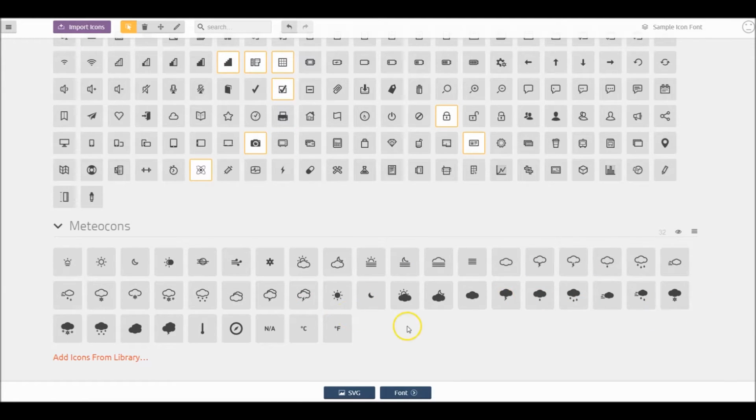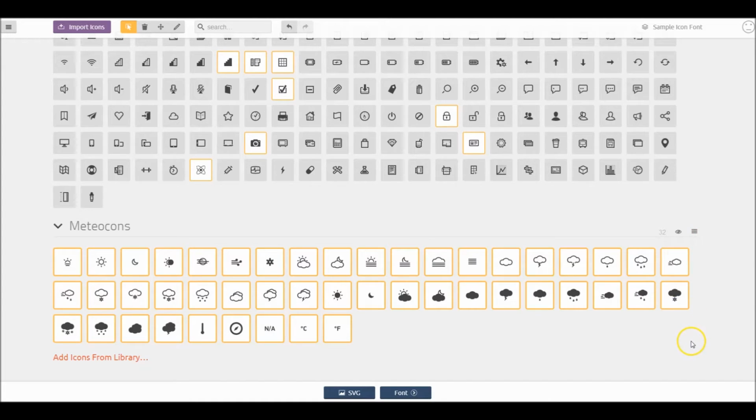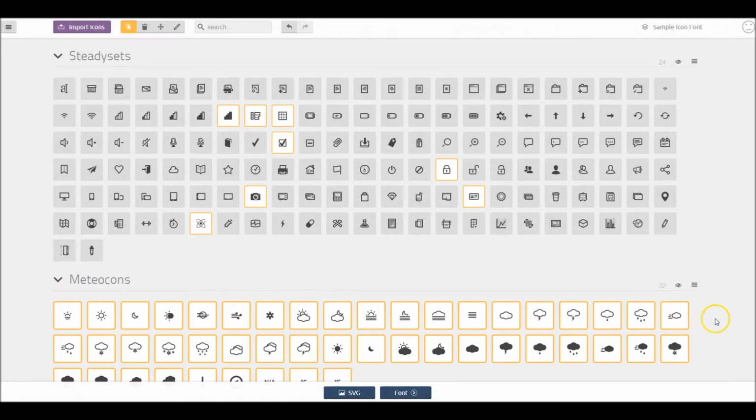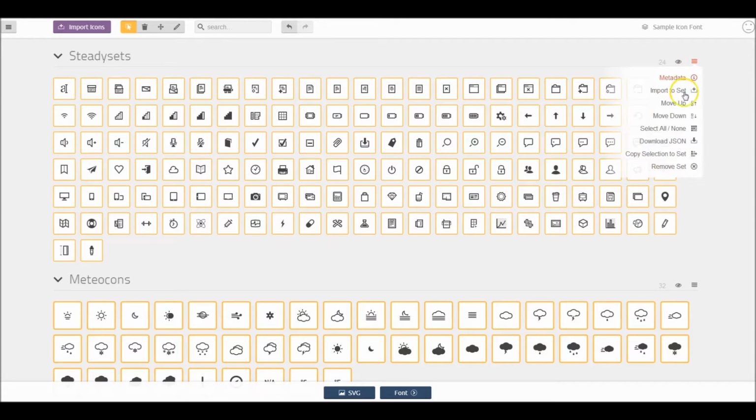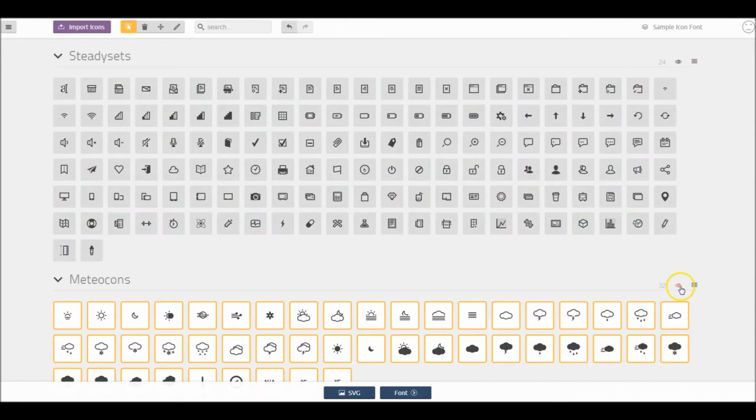If you like to use the whole font with all the icons, you don't have to do that for each individual one. You can just select all, and it does it for you. Same way, you can also select none to reverse the selection.